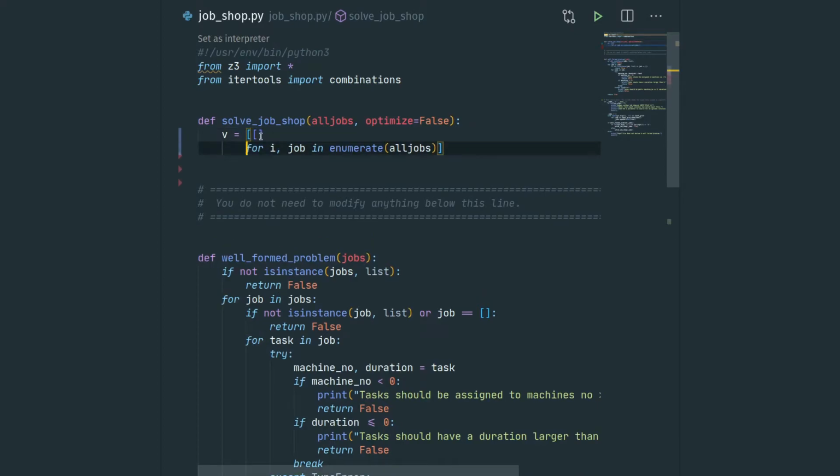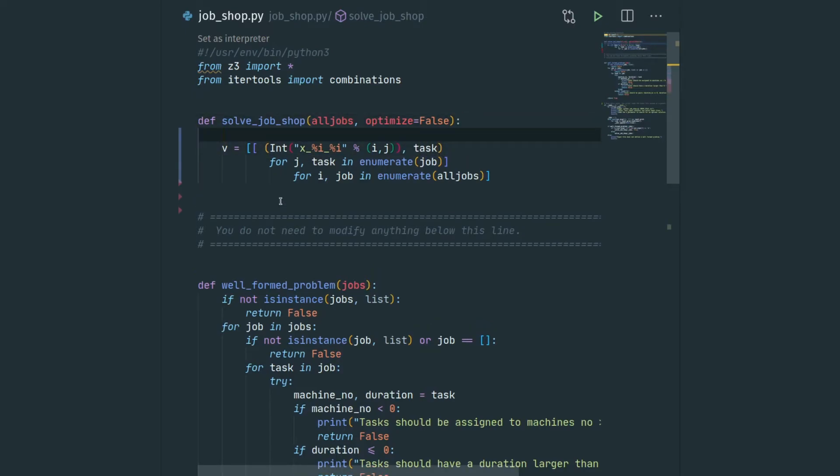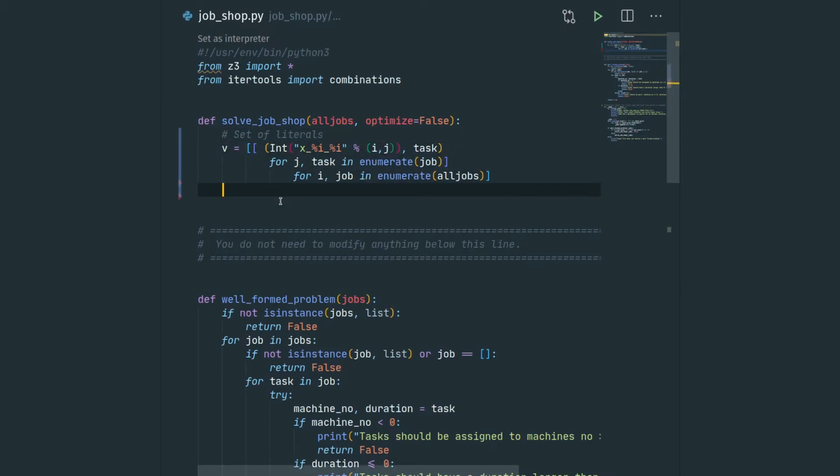So for each job we enumerate all the jobs, and for each of the tasks in this job, we create first an integer literal xij, and we also put the task information just next to it. So the first element of the pair is the literal that represents the start time of the task. And then the second element is a pair where the first element is the machine number of the task and the second element is the duration of the task.